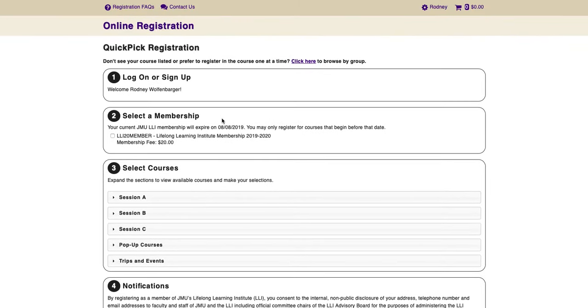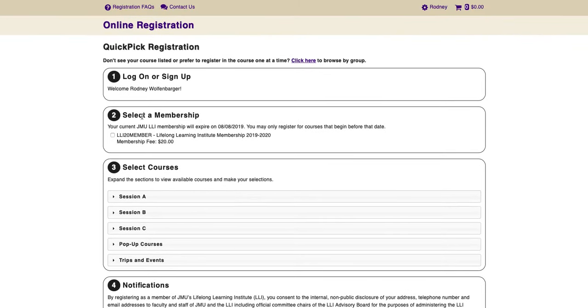I move on to step 2. Step 2 is where you will select your membership level. We only have one level, which is basic membership, which costs $20 a year. But where the variation comes in is whether or not you are a first-time member or a returning member.